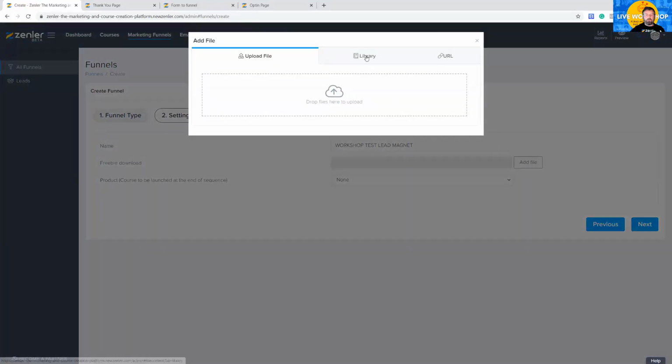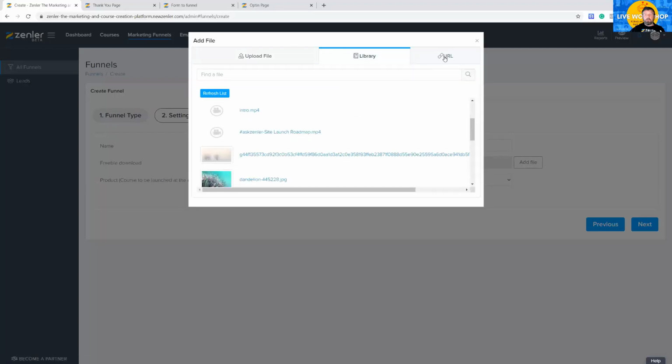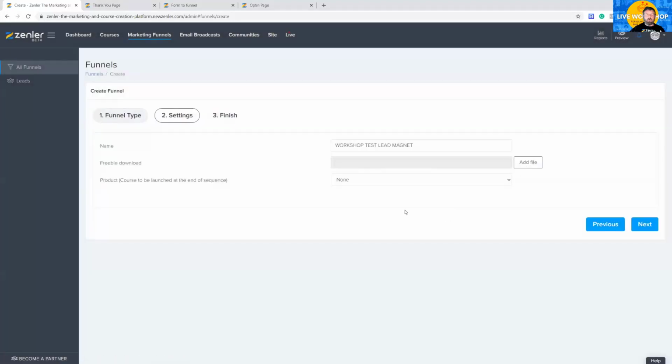If you open the add file, you can see that you can upload your files there. So you might want to upload a zip or a PDF file, something like that. It's a freebie. You can jump into the library and select something in there, or you can put a URL in there if you wanted, to a file. So if you've got it on a Google Drive or something like that. The next one is product to be launched, or course to be launched at the end of sequence. So again, you could come in here and select a course if you wanted it to be launched at the end of the sequence.